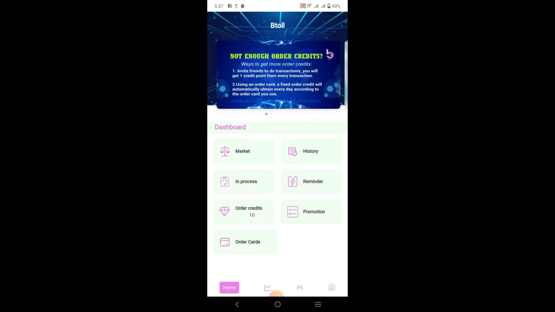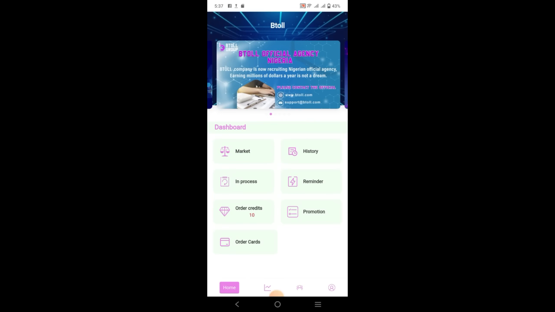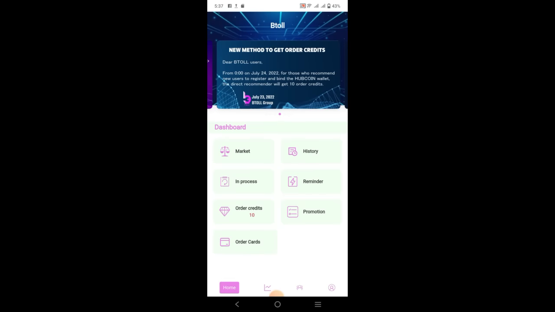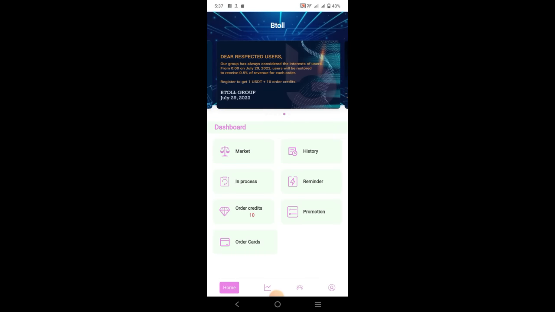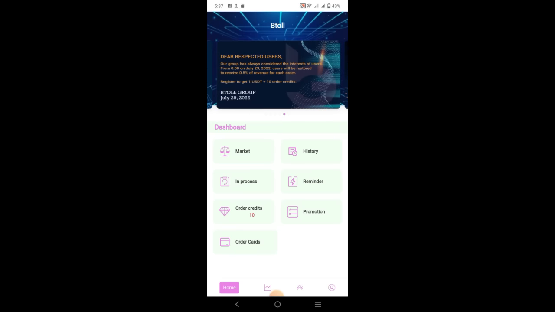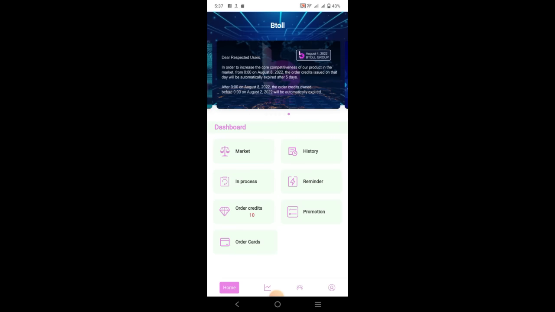You can see ways to get more other credit from the scrolling banner. There is the BTOLL official agency. There are some notices to dear respected users. There are some instructions, the method and order to get that. There is a new method to get other credit, scrolling across to inform you.